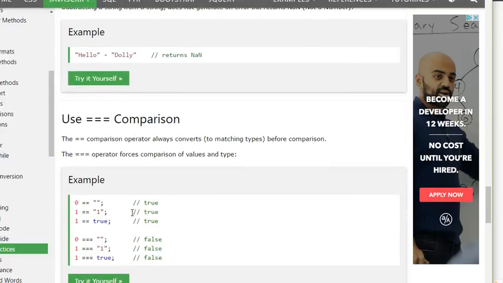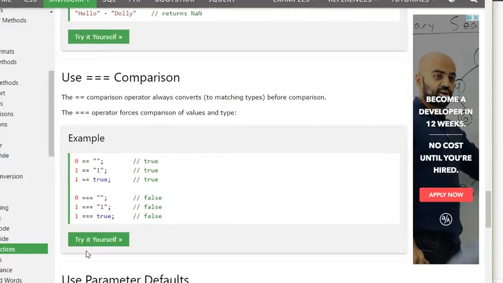And this is the one that's really kind of new for us. The equals comparison operator always converts to matching types before it compares. The triple equals operator forces comparisons of values and types. So if we use double, 1 will equal the string of 1. If we use the triple, they will not be the same. It's more precise. So they're suggesting that you always use the triple equal sign.